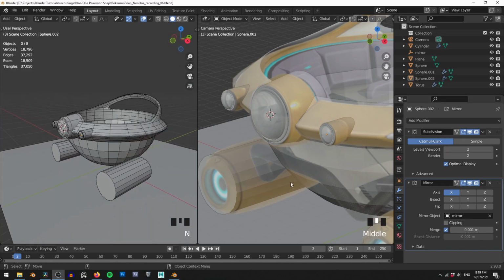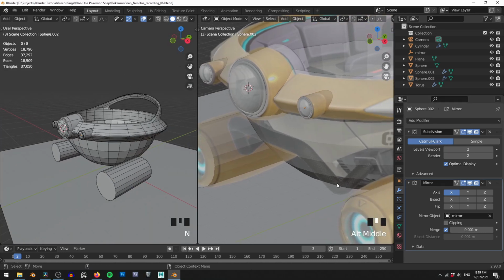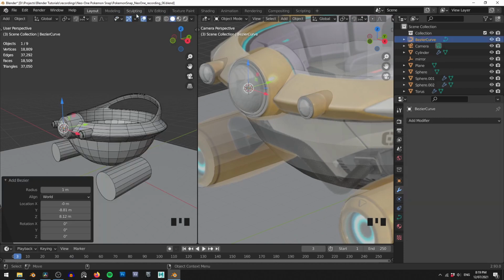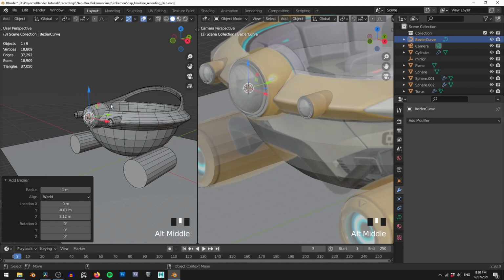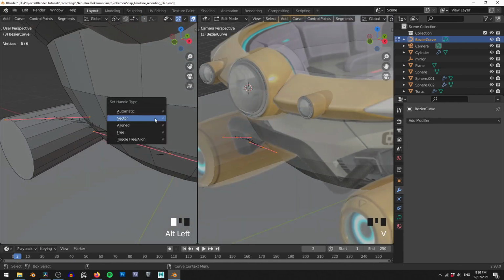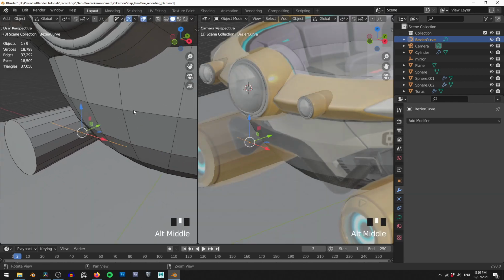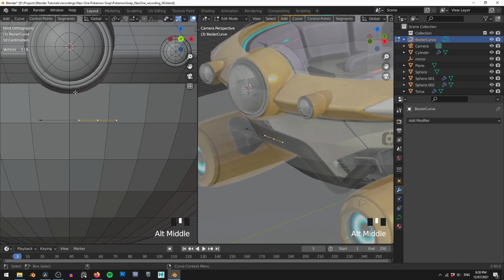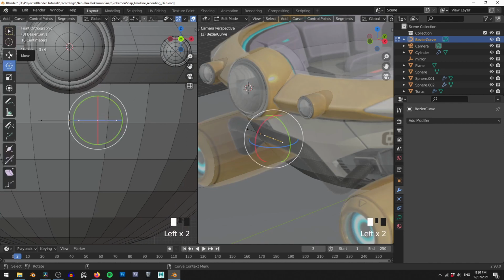To create this black bumper bar, we'll use a curve. Go to your creation menu and choose Curve Bezier. Now go into the edit mode of the curve, select all the points and press V and choose Vector. This forces the curve to go straight. Move the vertices around and extrude where necessary to create the bumper bar shape.